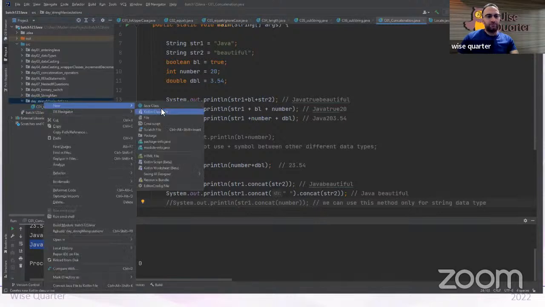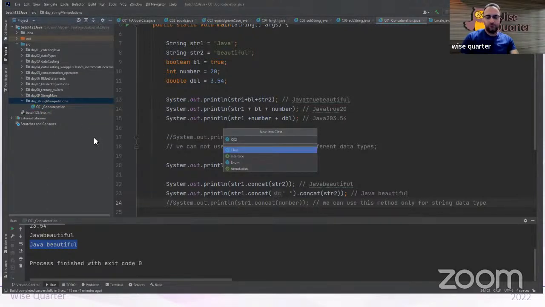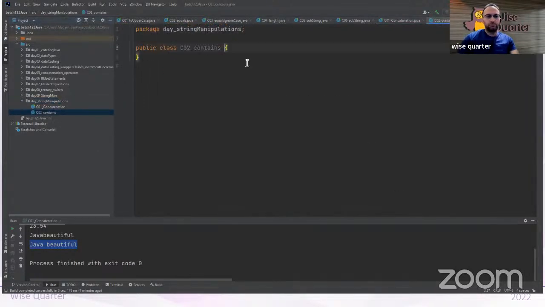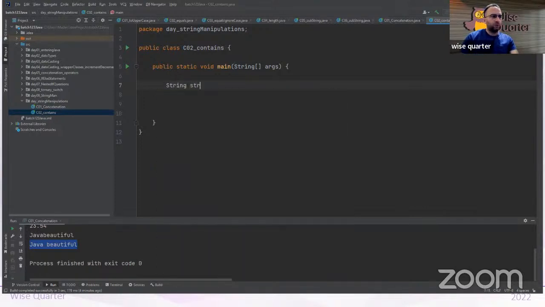I will create another class for this one. The name will be CO2 and contains. And we need a main method here to work on. And a few string data types. One is enough, actually. I will write a string data. The name will be str. The value will be "With Java, life is really funny." Okay, we have our string data right now.